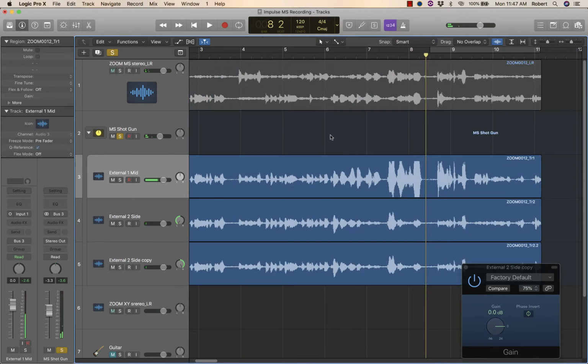Now that's both playing back together. No wonder it sounded messy. Just increase that one a little bit, the center mic.